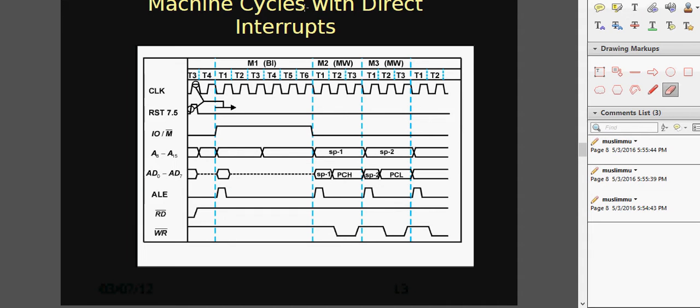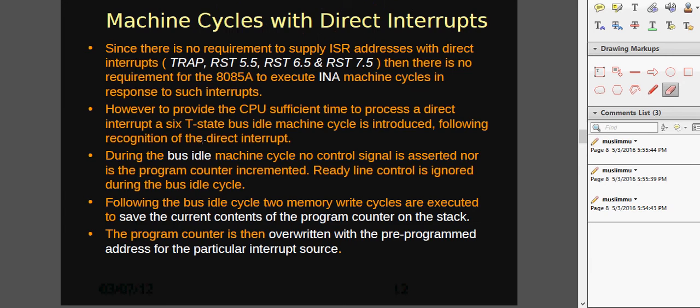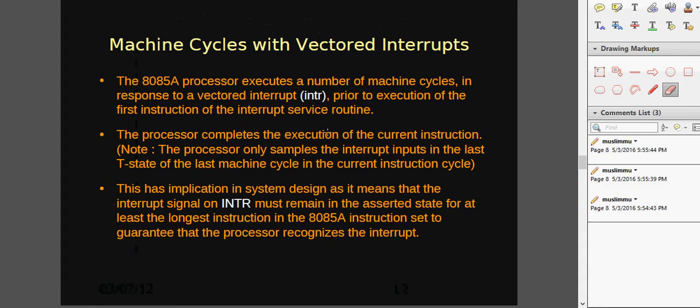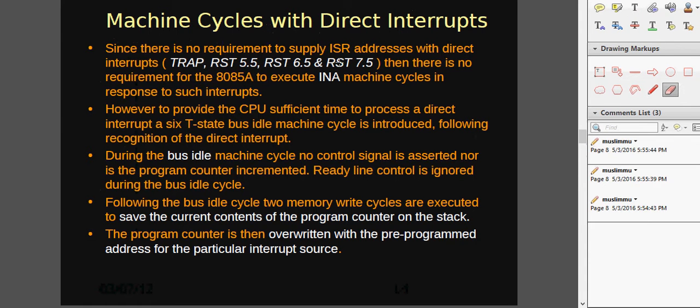Alright, for example here, this is the direct interrupt. What is going to happen if you assert the interrupt signal here? For example, at this T3 clock cycle, the interrupt RST 7.5 is asserted and is high here. Then after it is high, we can see there are 6 cycles here. As you can see, the explanation is here. The 8085 processor executes a number of machine cycles in response to a vectored interrupt. Oh, sorry, this is a direct interrupt.